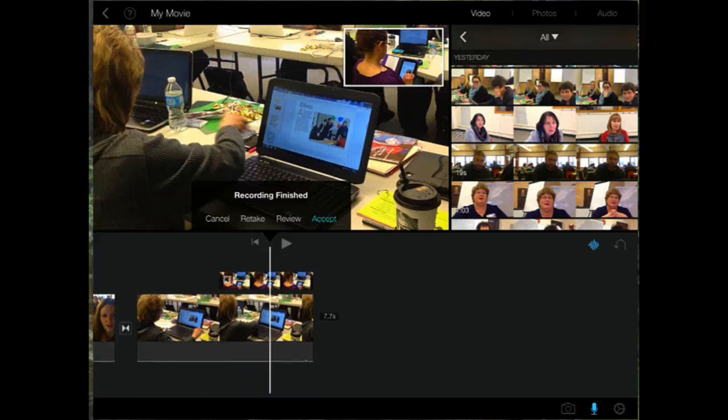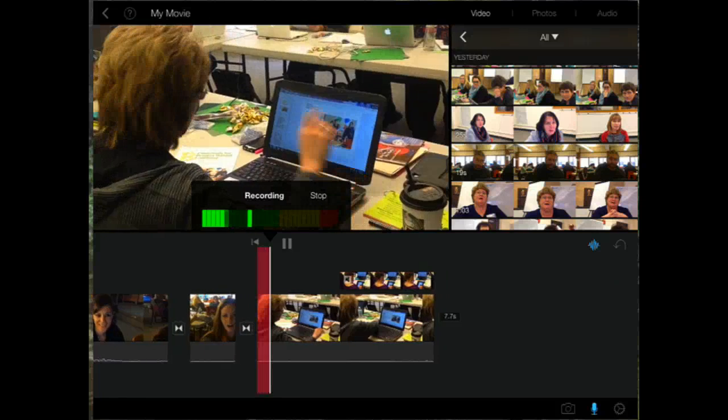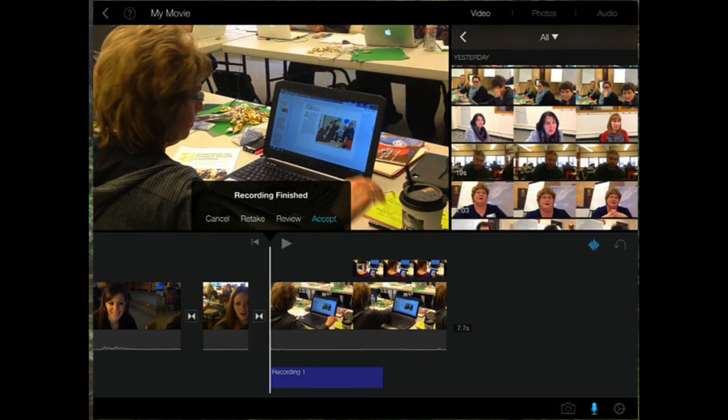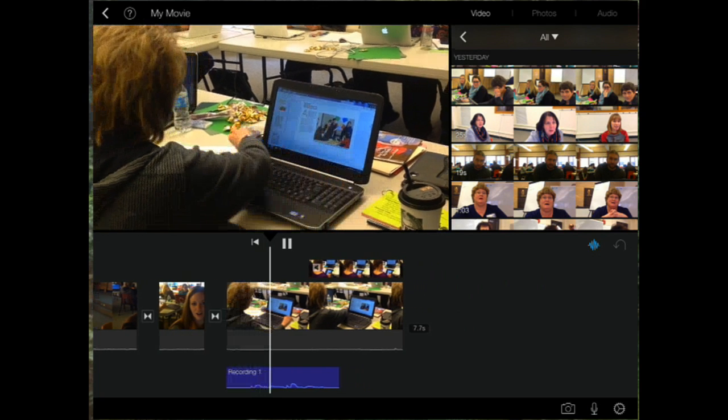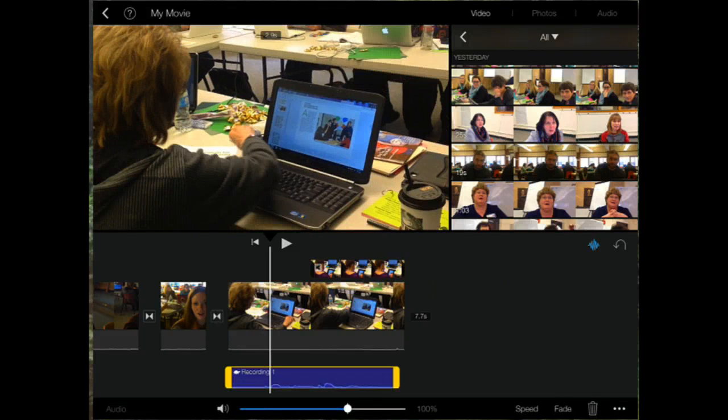If I don't like the way it sounds, I just click retake and it lets me record it again. When I finally come to terms with the fact that my voice sounds completely different outside my head as it does inside my head, I just hit accept. A blue bar will show up at the bottom with the waveform that indicates the volume and the duration of my recording. Tapping on the newly created audio piece brings up a new menu at the bottom that will allow me to adjust the volume, the speed, as well as if and how I want the clip to fade.